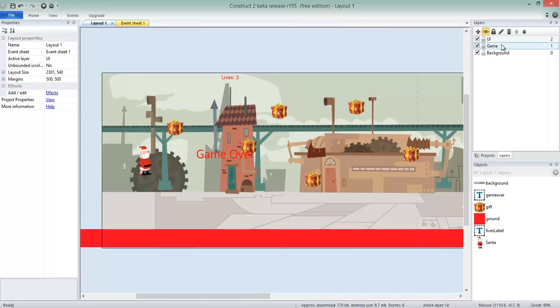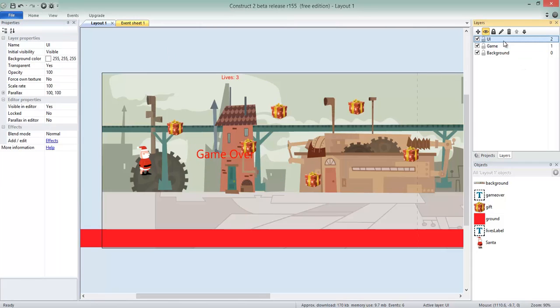But this is still not complete. So we just click on the UI, and you see this property here that it says parallax. That kind of has to do with if I move my camera, if that layer is going to move with the camera or not. So right now it's not saying much, so I'm going to change it to 0,0.